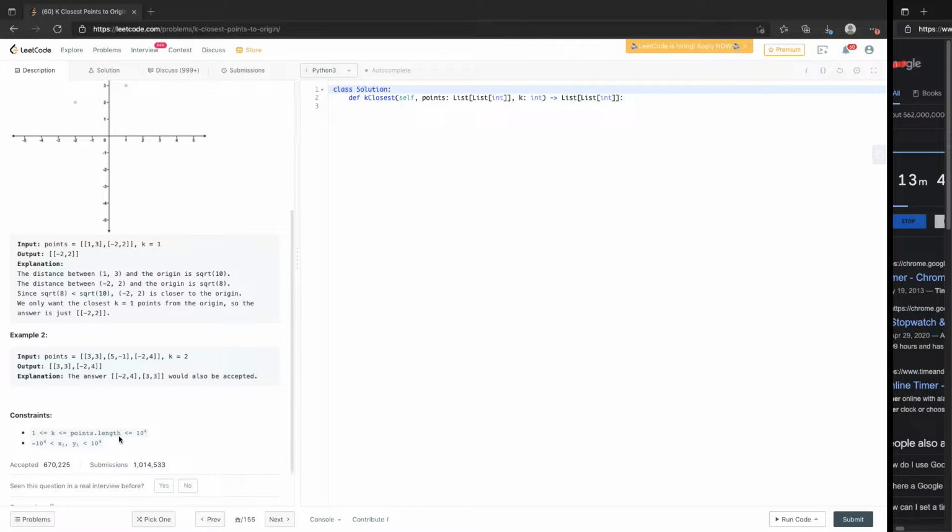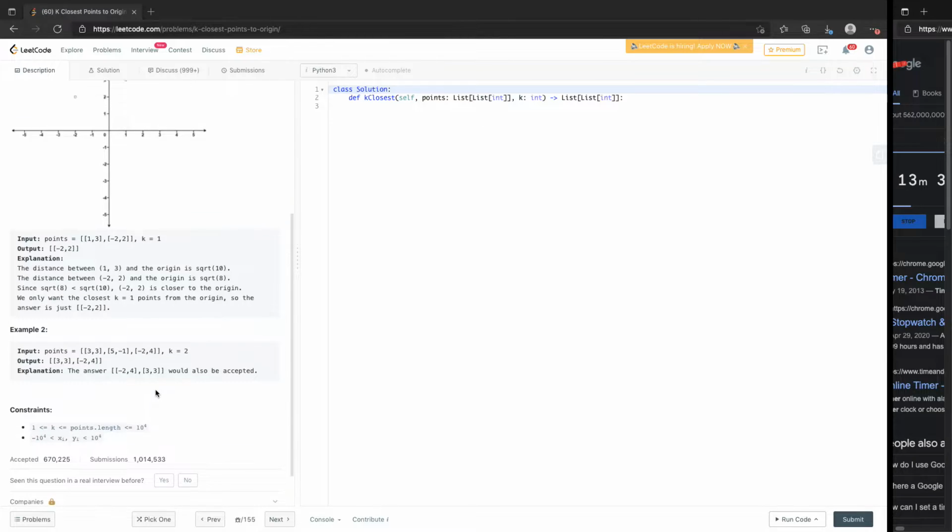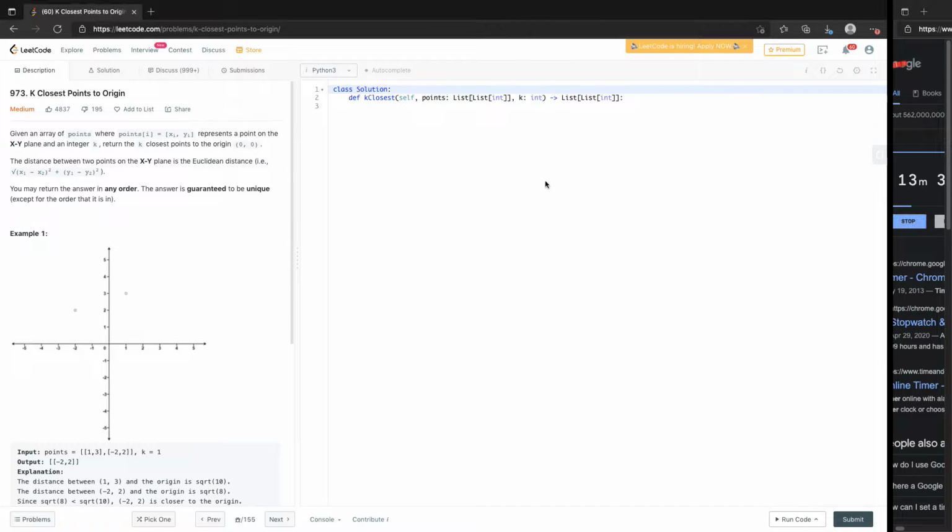The points length could be up to 10 raised to the power 4, and the values in it could be negative or positive. I think this is pretty straightforward. So what we need to do is to have a function that will give us this. Given a point, we know we're calculating the distance from the origin, so we can fix this in our function and we can estimate that. So let's deal with that first.